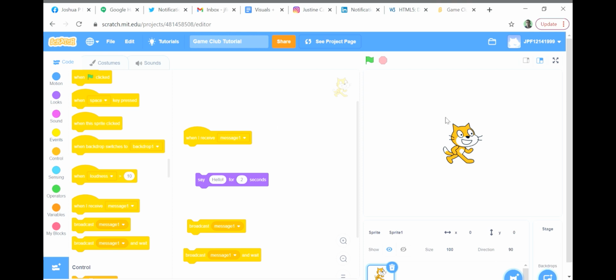Now that I've gone over all of the basic event blocks, I can move on to teaching in depth the looks blocks starting next week.